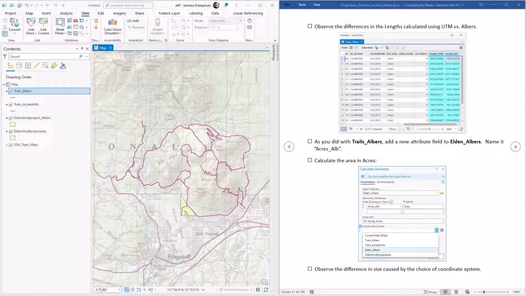Now, geodesic methods calculate the lengths and areas directly on the curved surface of the planet using spherical geometry on the latitude and longitude coordinates. It's considerably more complicated than calculating planar values from projected coordinates, and it probably explains why the function hadn't been available until recently. But it's available now, so let's try it out.